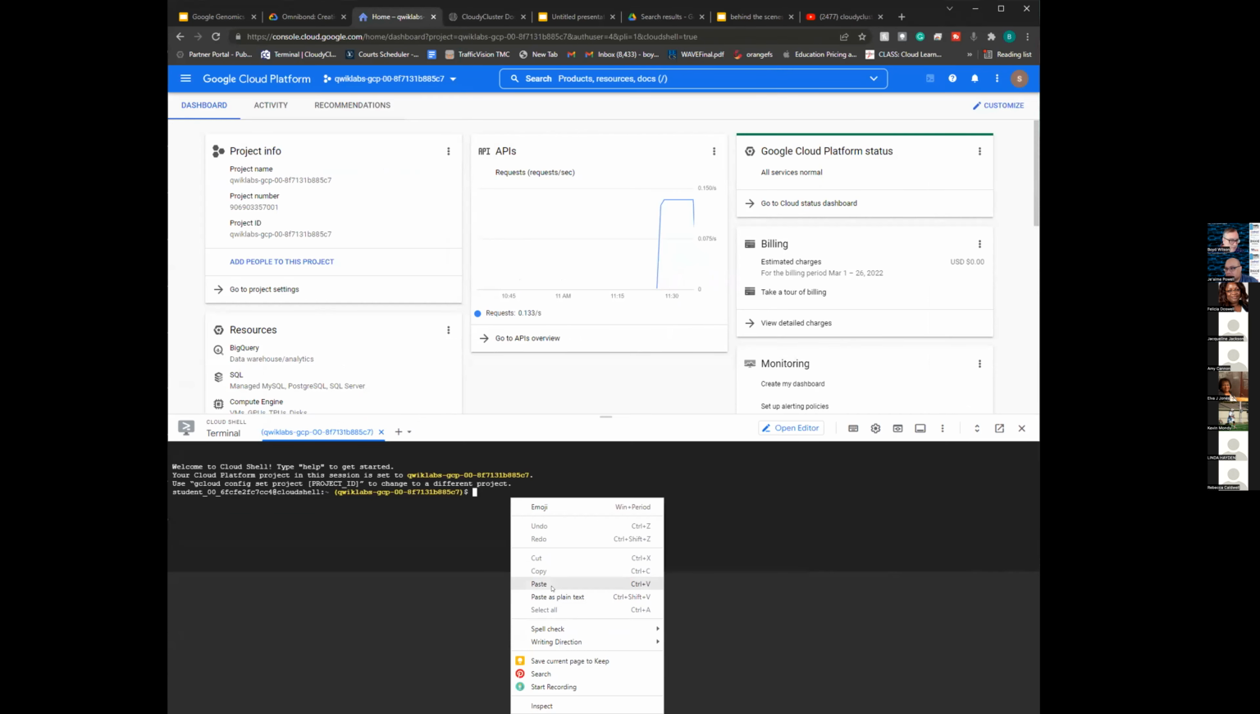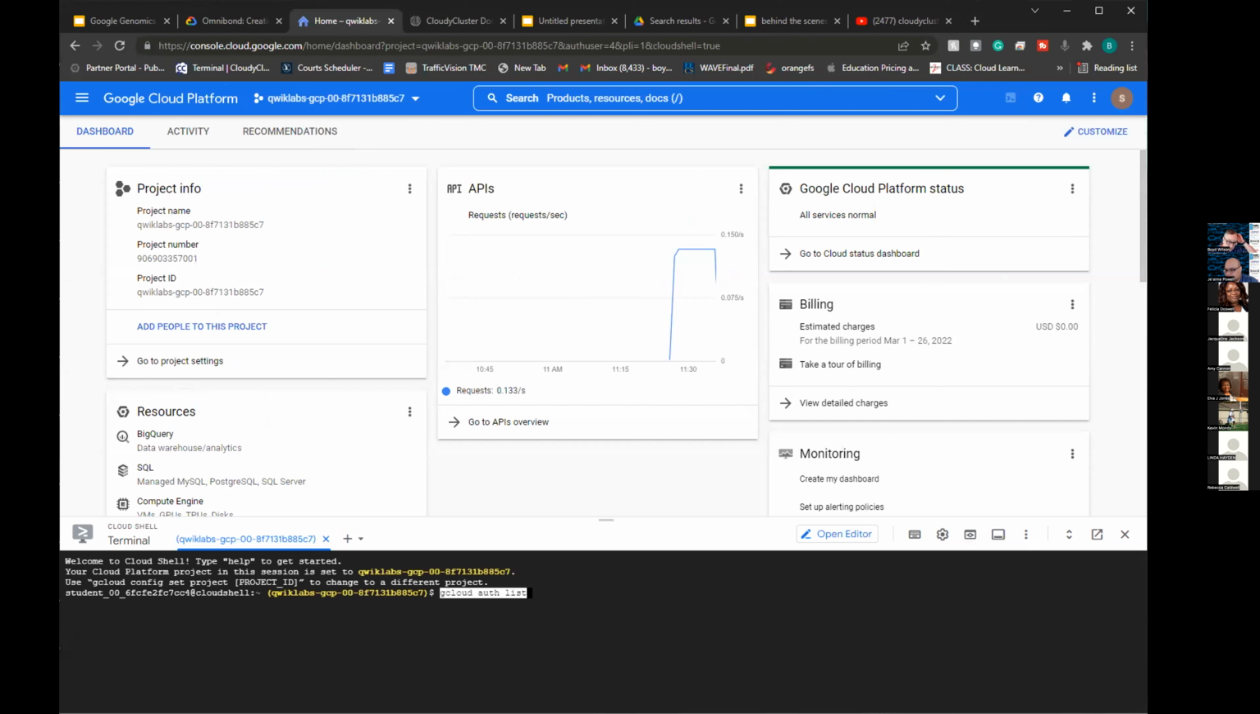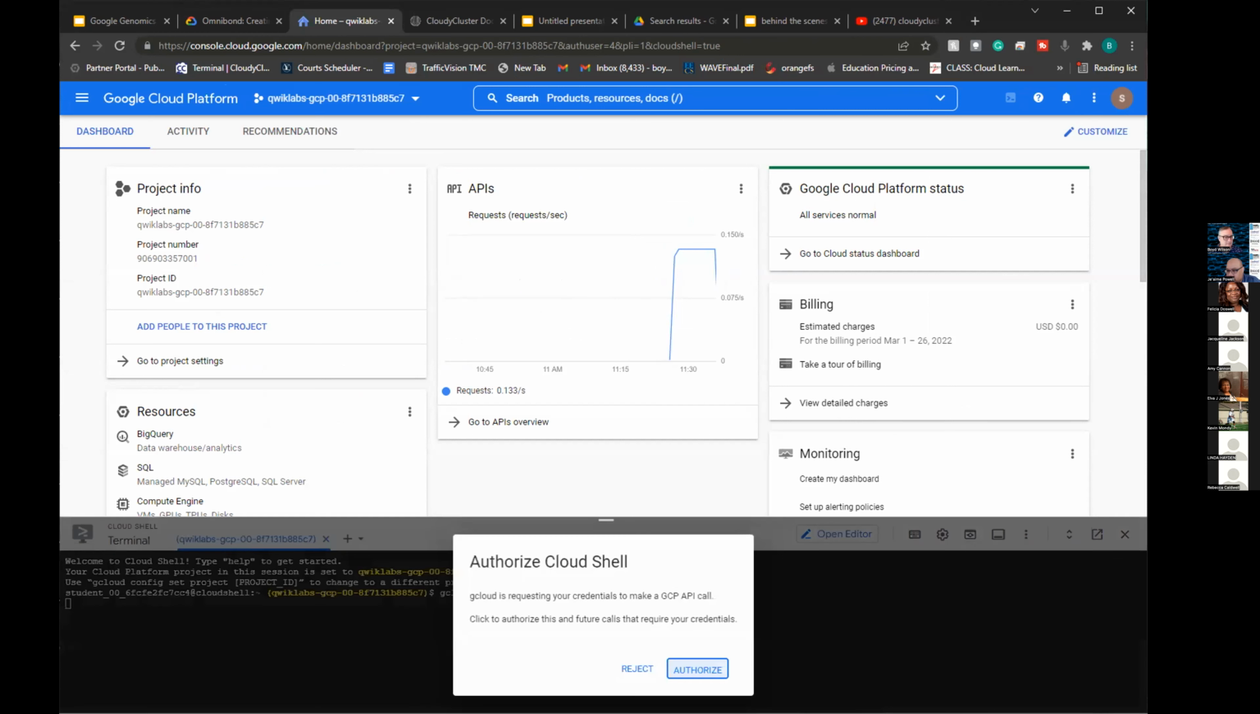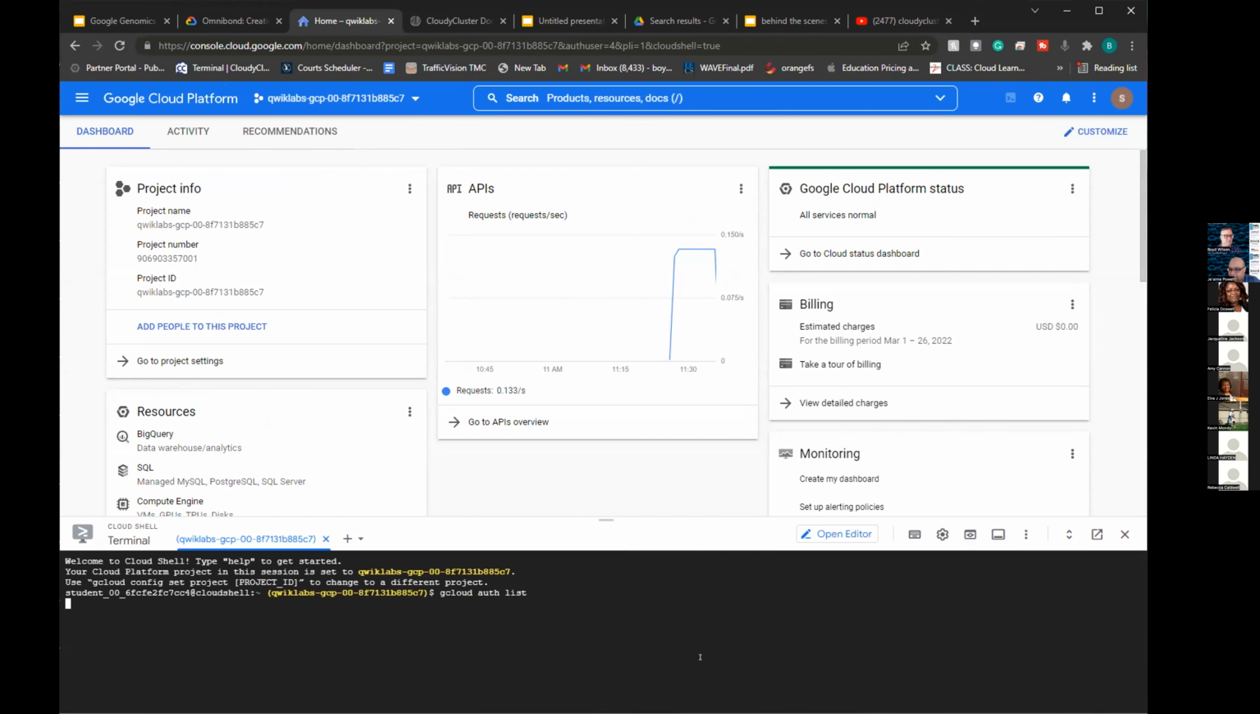You can either do a right click paste, or anyway. Now you may get a window that says Authorize Cloud Shell. Please do that. Just click Authorize. Yes, please authorize it.